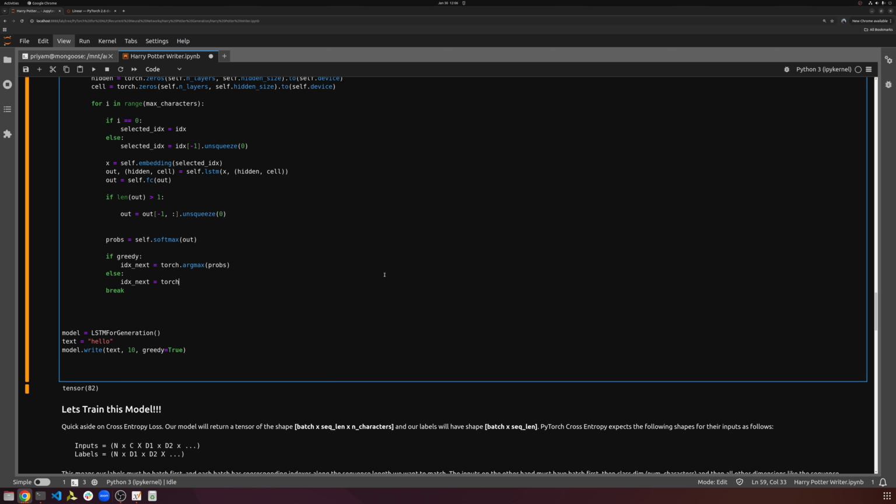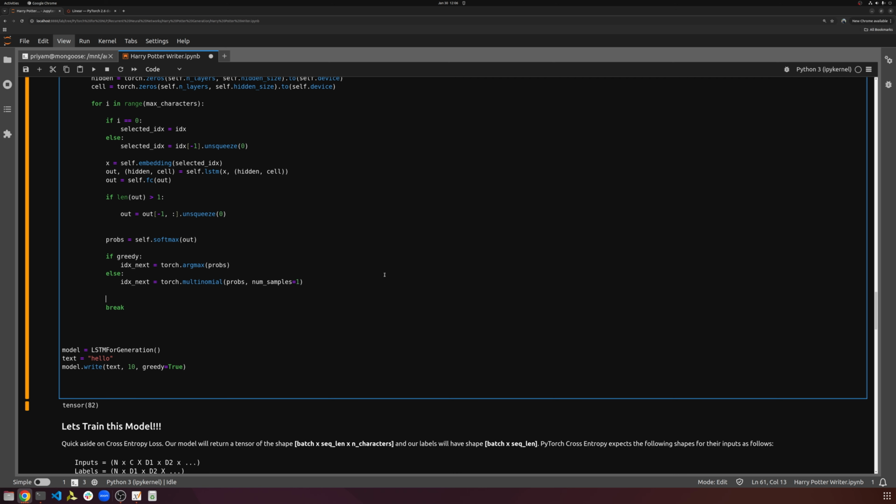what we do is we can use torch.multinomial, which is already built in, and multinomial expects a probability vector, right? What is the probability of each of the cases? And we just want to grab one sample, right? We only need to grab one sample from it. So there we go. Print idx next, and greedy in this case will be false.